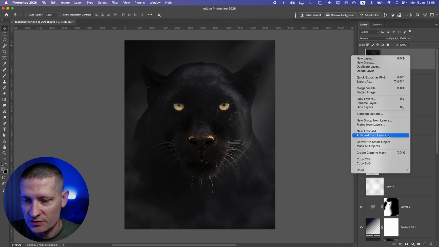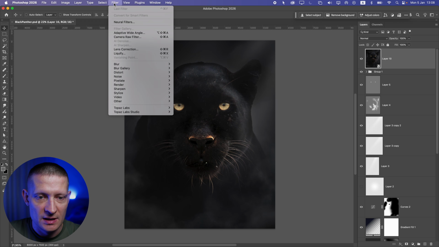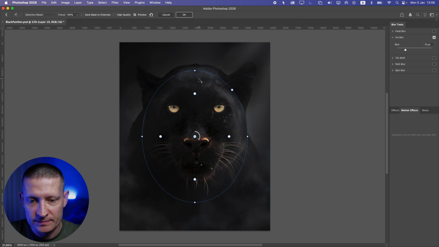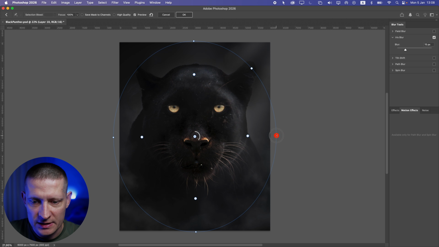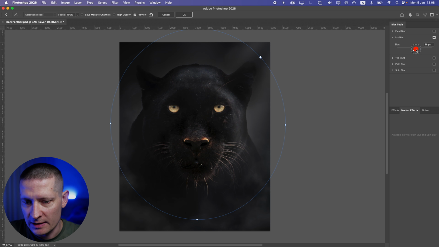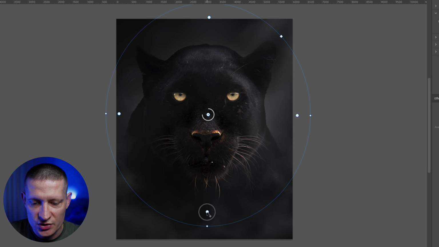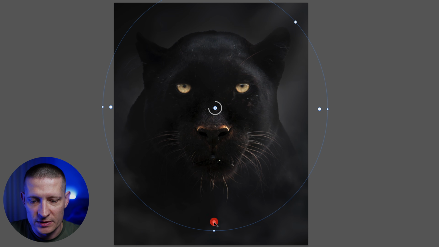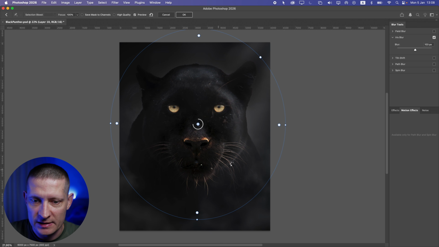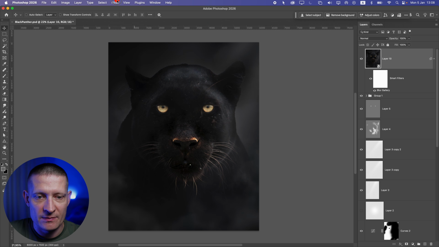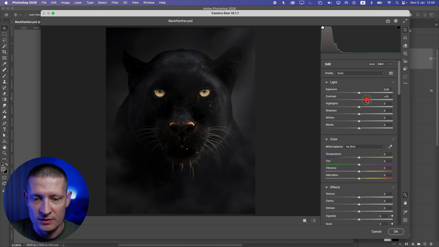And then I'm gonna press right mouse, convert to smart object, and go to filter, and add an iris blur. I want to blur out the bottom part a bit here and also the outer parts, and let's increase the blur here. Let's make sure he is not blurred out but only the outer parts, especially the bottom part, like that, and press OK.